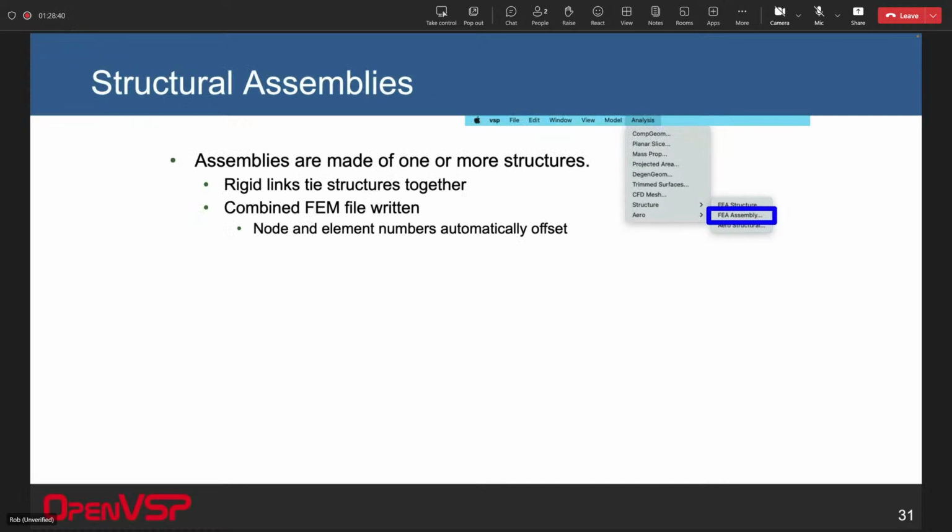Okay, if you want to do an assembly, you start off going very similarly. You go to the analysis GUI or the analysis menu to the structure submenu, and you pull up the assembly. And like I said in the last talk, assemblies are made from one or more structures. And then what we can do is we tie them together with rigid links.